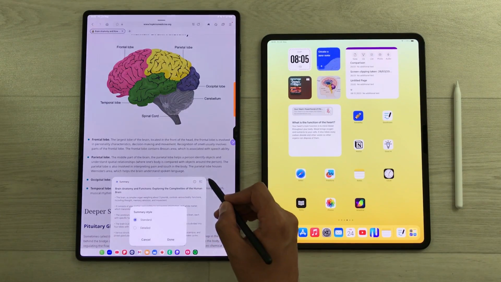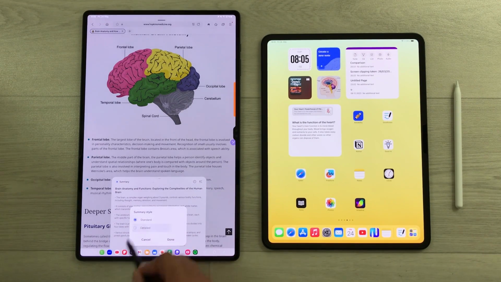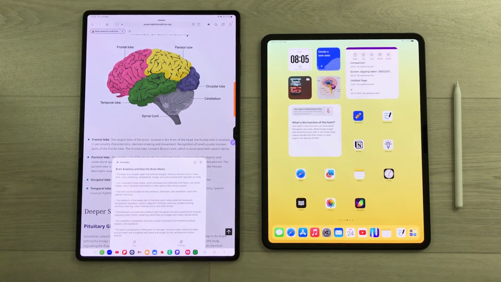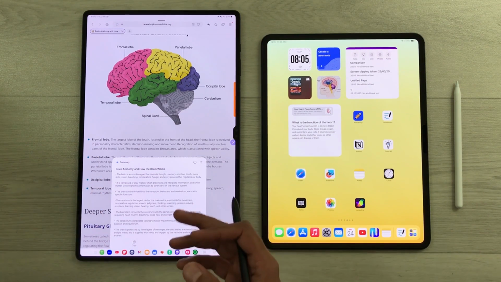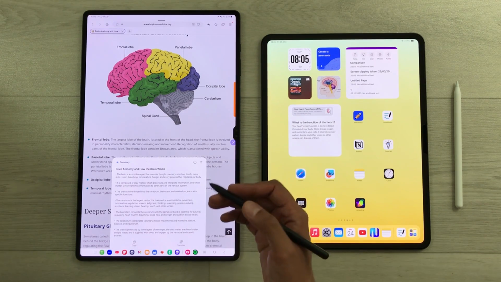So I will select this option and then from here I will select detail and then I will select done. So it will give me a detailed summary of this website in these bullet points form. You can also copy it. You can also use it in your notes.